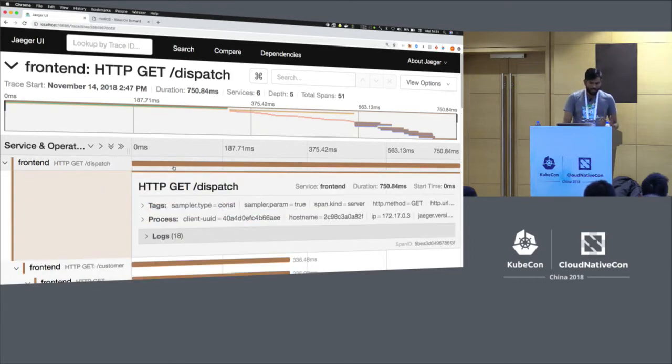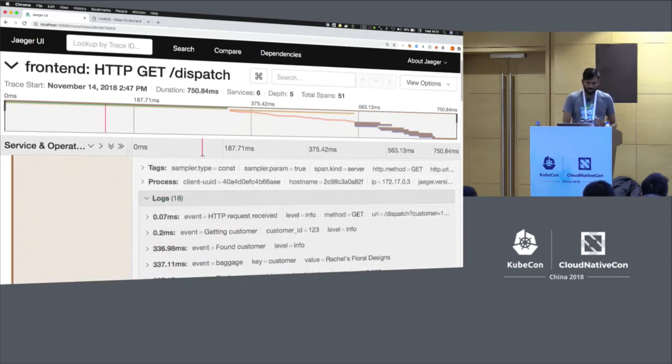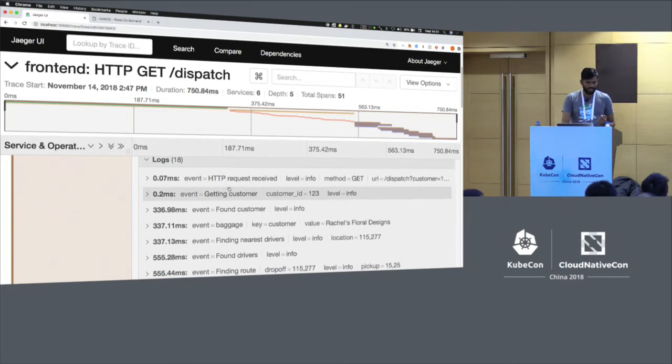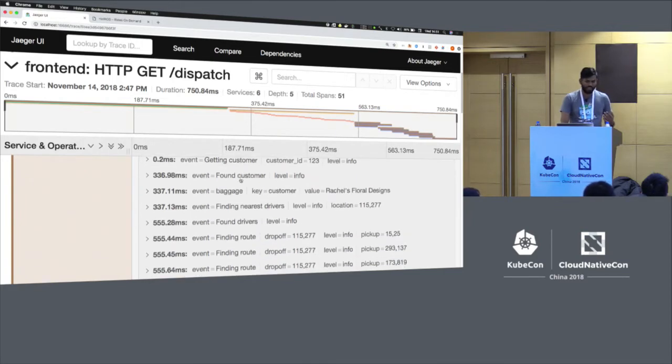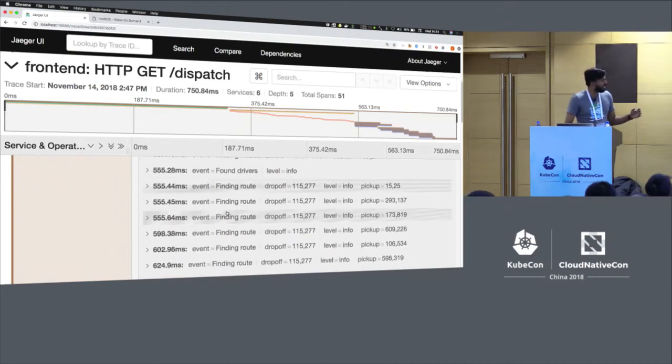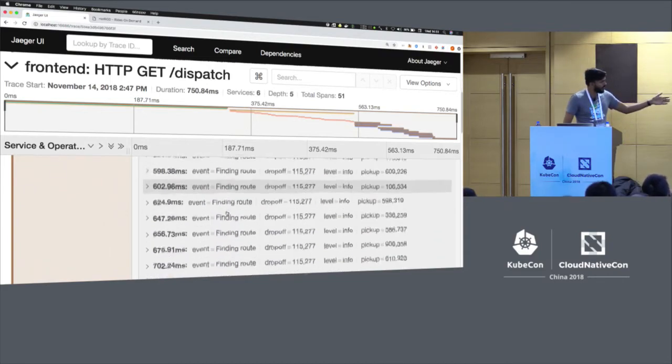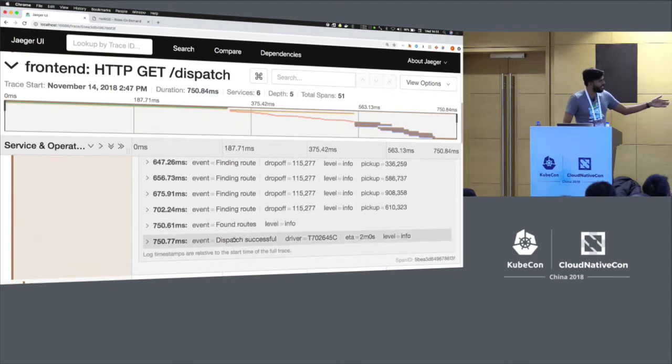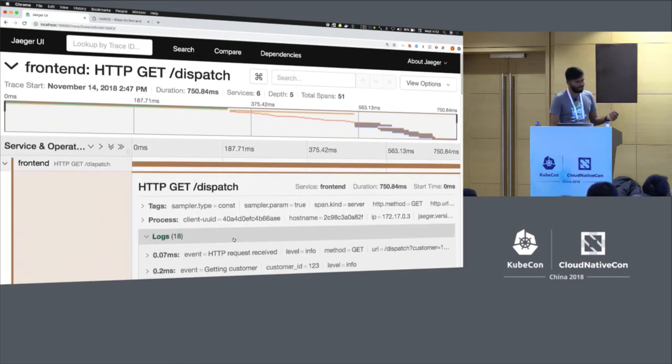Now, if you click into this, we see these logs, and these logs are very contextualized. These are per request logs. So looking at these logs, we can see that there's a HTTP request received, they were getting a customer, and then there's a search for the nearest drivers. And once that search is completed, the application finds the most efficient route. And once it's done, it finally sends the dispatch, which is sending a car to the customer. Now, we see all of this in this logging information.